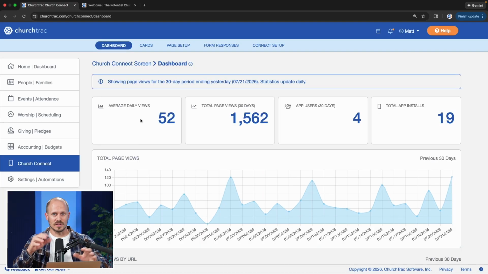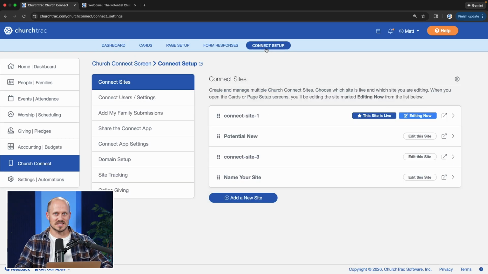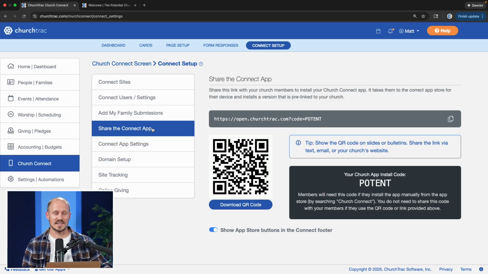And to have all of the easy resources to easily share it, go to the Connect Setup button in the toolbar at the top, and then select the Share the Connect app option in this menu on the left. So we've gone from Church Connect to Connect Setup to Share the Connect app. This has everything you need to share Church Connect with as many people as possible.